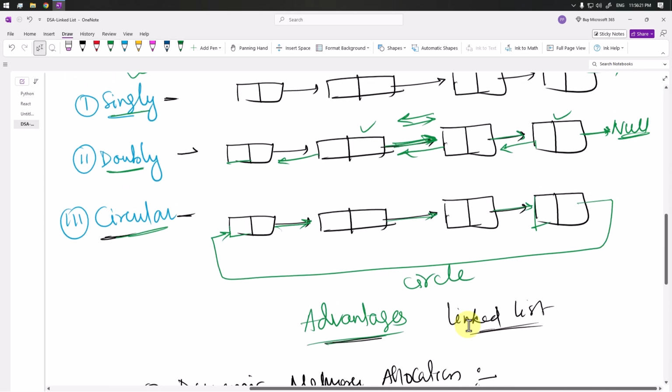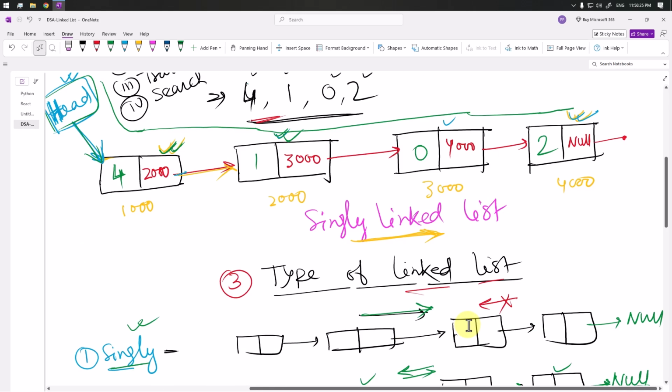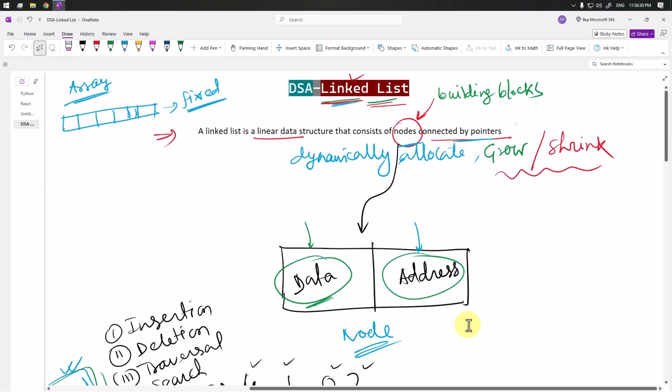So hope you understand about the types of linked list and the way linked list works. Hope you understand the concept.